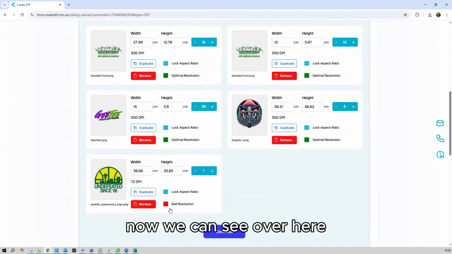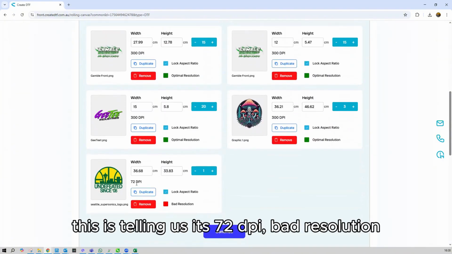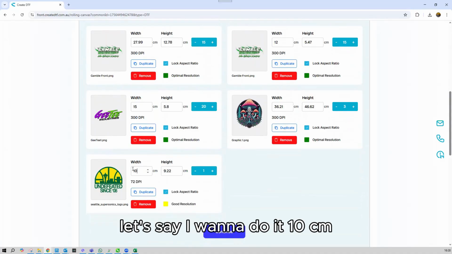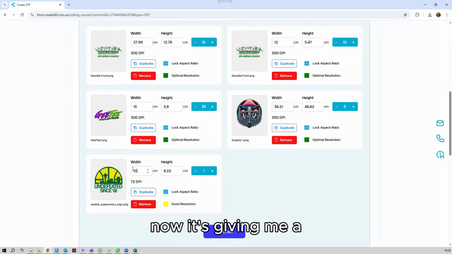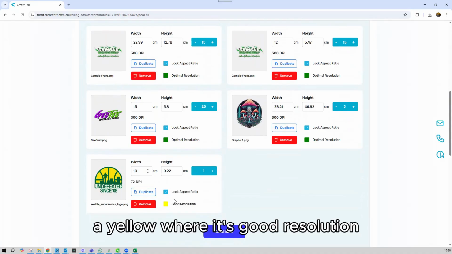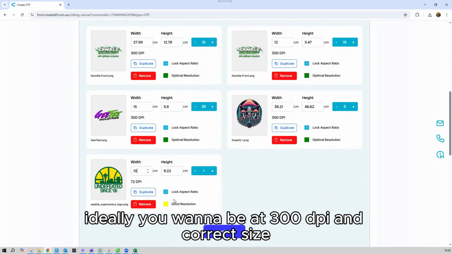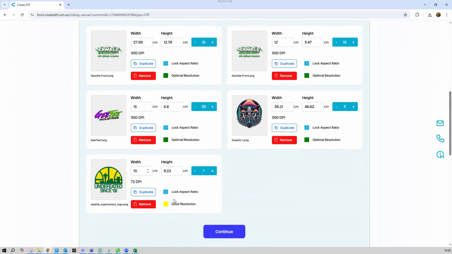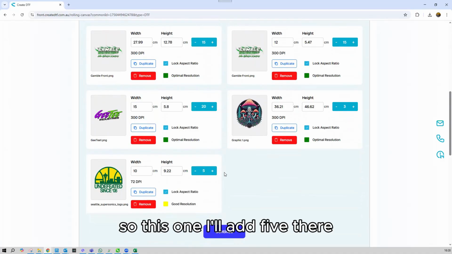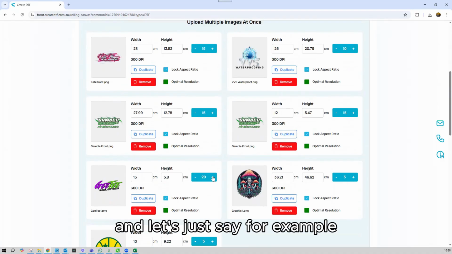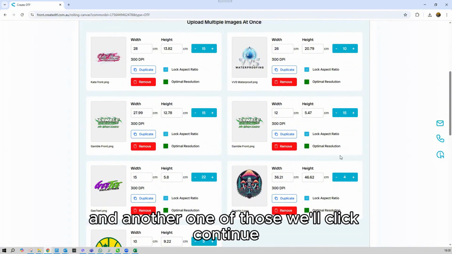Now we can see over here, this is telling us it's only 72 DPI at bad resolution. Let's say I want to do it 10 centimeters. Now it's giving me a yellow where it's good resolution. Ideally, you want to be at 300 DPI and a correct size. That way you will get the best print. So for this one, I'll add 5 there. And let's just say, for example, we want a couple more of this and another one of those.